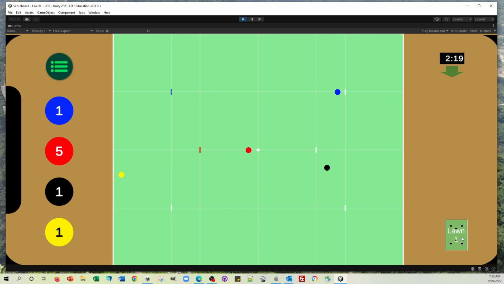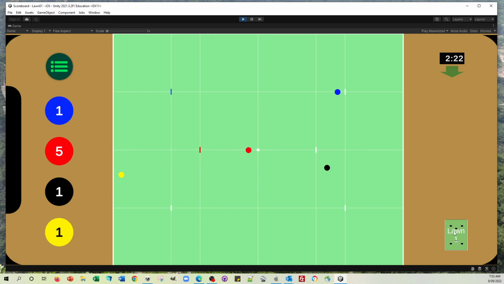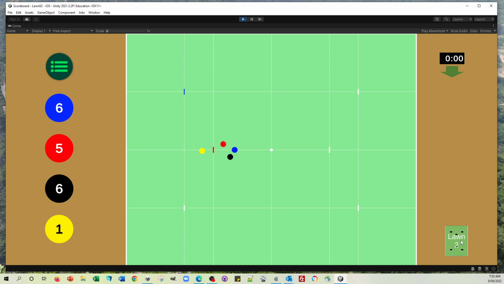And of course, as you toggle between the lawns, the position and the scores are obviously saved. So eventually there'll be a button here that will allow us to go through all the lawns and back. And every time we do that, of course, we're not losing what we had on the previous lawn. So it's possible for somebody to keep tabs on several lawns at once.